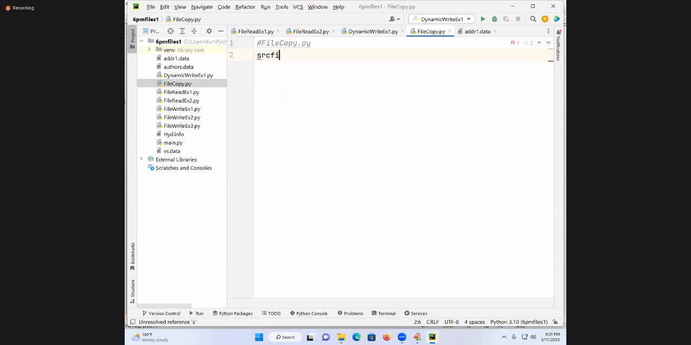Accept the source file or not? SRC file is equal to input of enter source file. Enter what file? Source file. SRC file is equal to input of enter source file. Now there I am writing, open the source file in which mode?